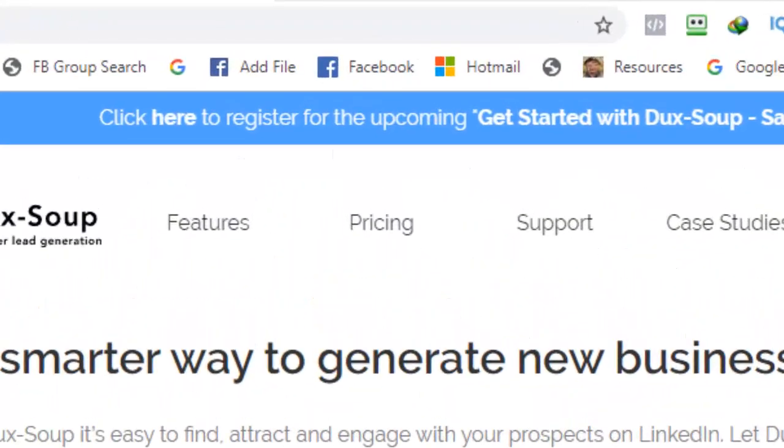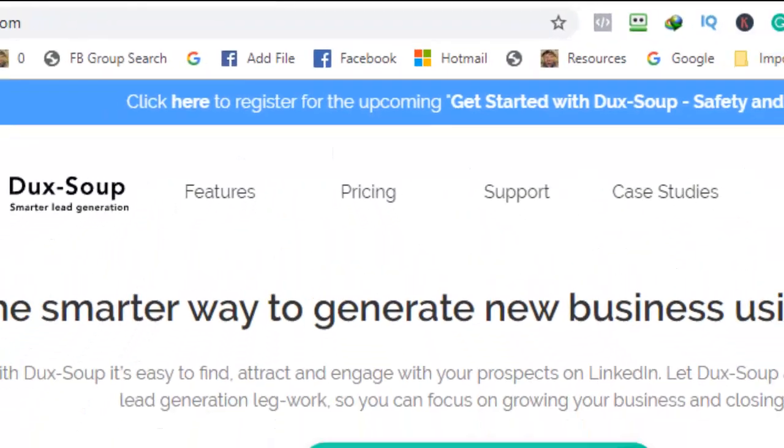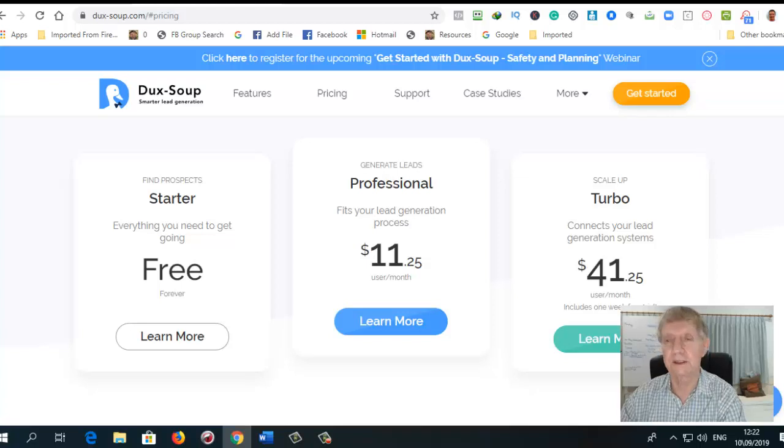This one here, let's look at the pricing. Click pricing here. As you can see, there's a free version. There's a professional version, which is the one I've got, that costs $15 a month if you pay by the month. If you pay annually, it's about $11.25. And then there's a third version called Turbo, which is $41.25 a month. You don't need that at this point.